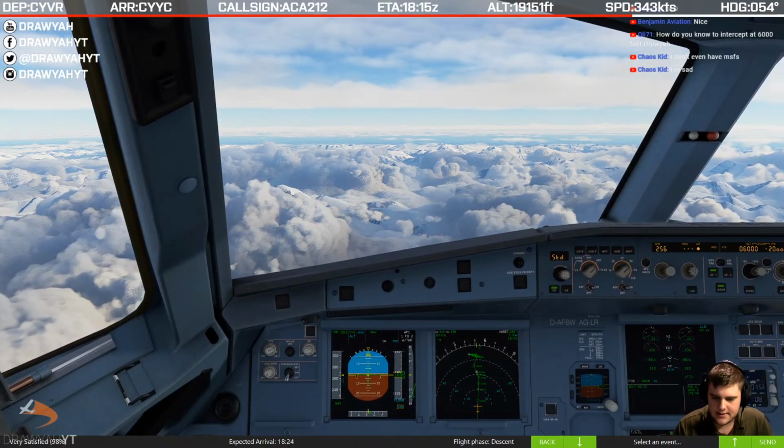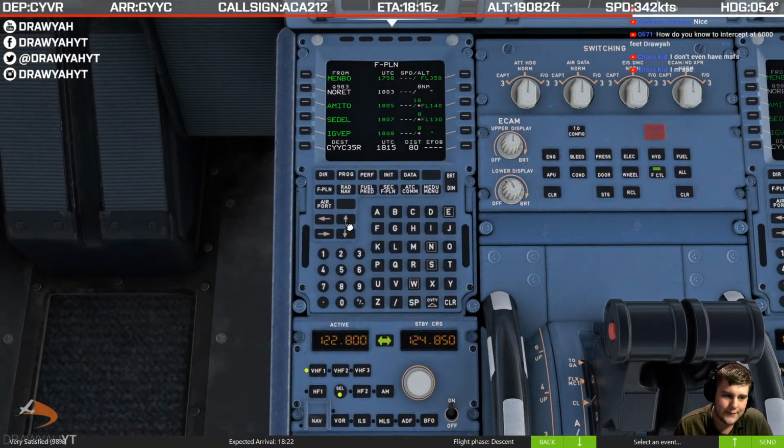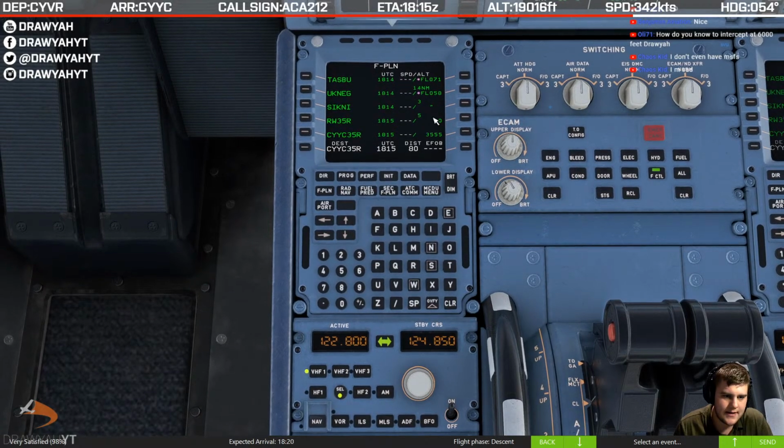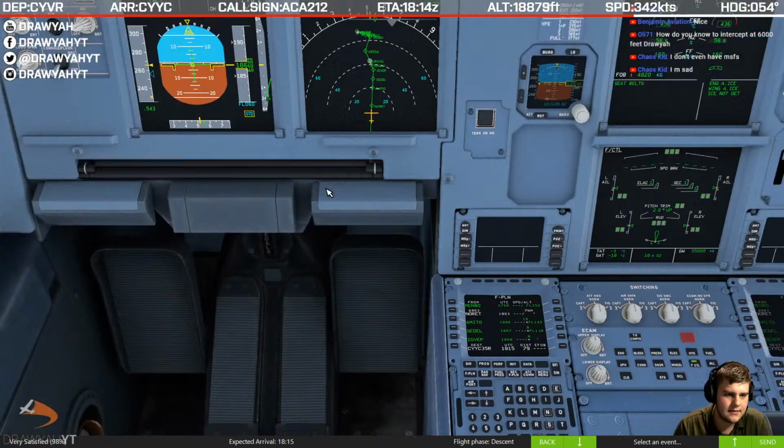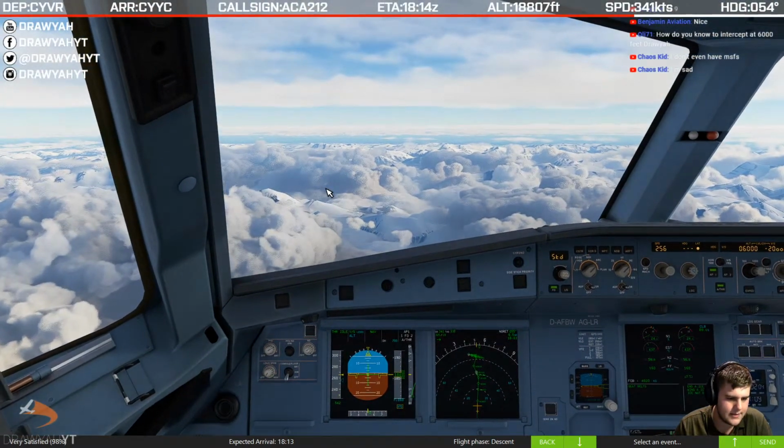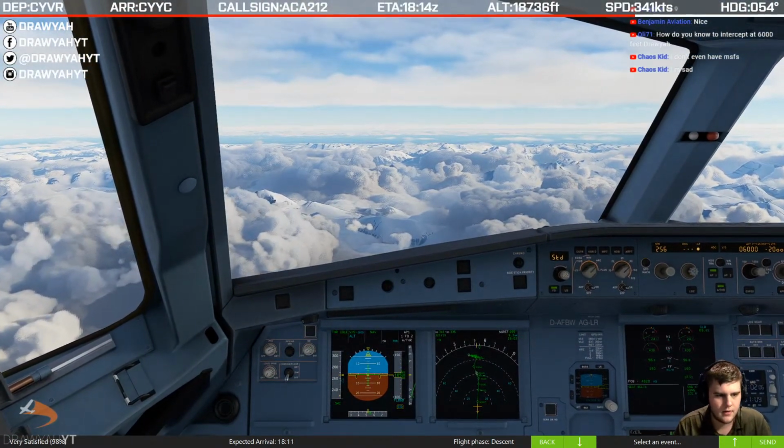How do you know to intercept 6,000 feet? Well, we don't actually intercept 6,000, we intercept at 5,800, or in this case flight level 058. But it's just a case of setting that up. We're about to pass 18,000, so if we select 3001.